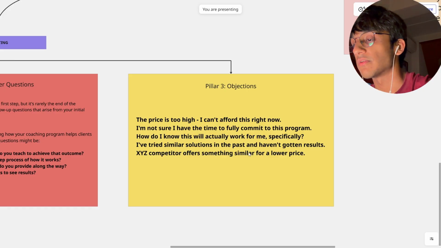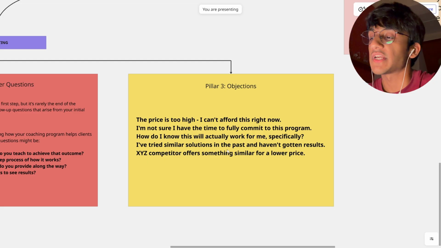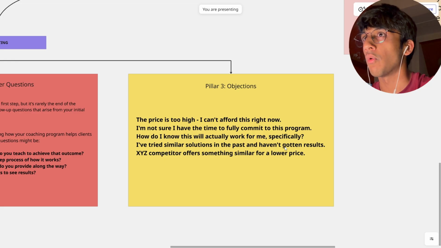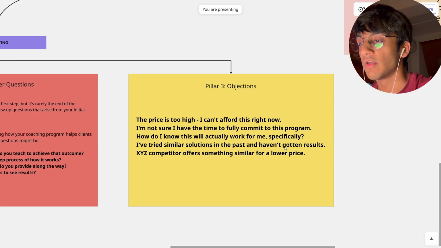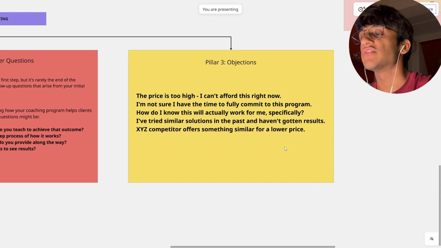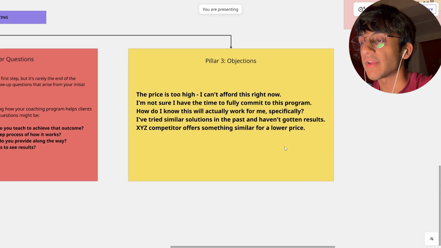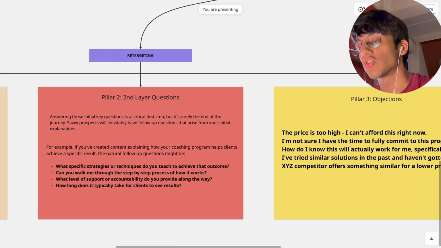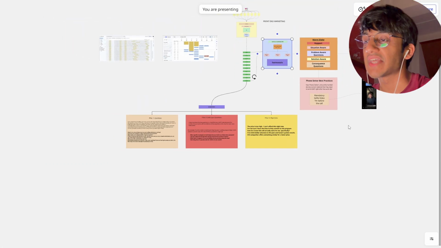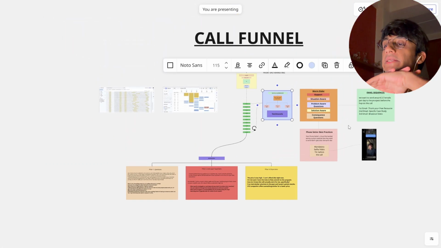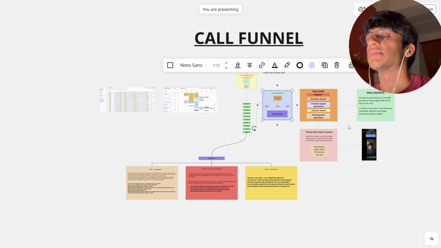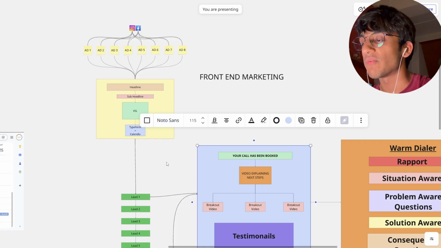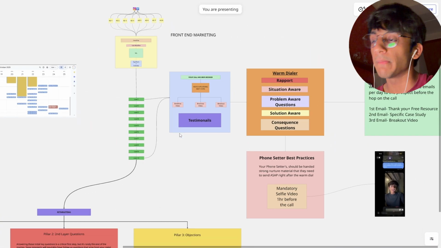I've tried similar solutions in the past and I haven't gotten any results. XYZ competitor offers something similar for a lower price. Why should I go with you when I can go with them when they're providing it for cheaper? So these are objections that your sales team will probably be getting, and you can just make content pieces off of it and then retarget your audiences through it. So this is exactly how you want to run your entire call funnel in the best way possible, with all of the front end selling mechanisms explained and all of the back end selling mechanisms built out, right?